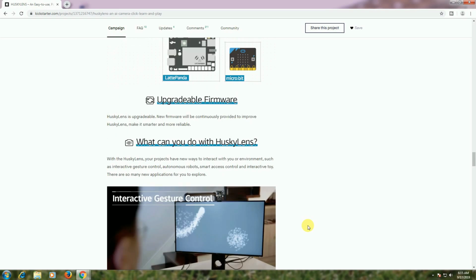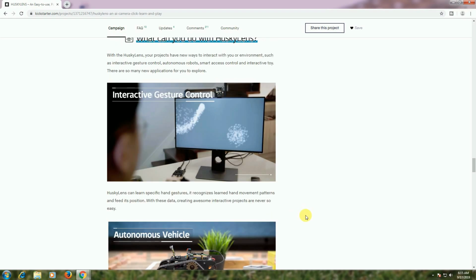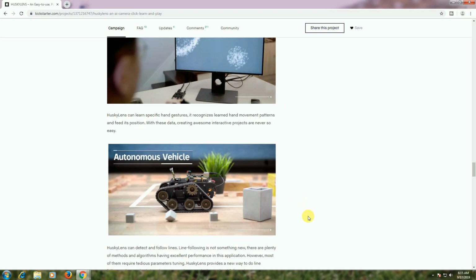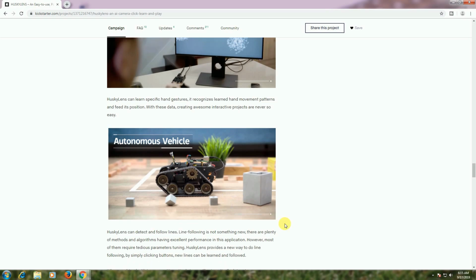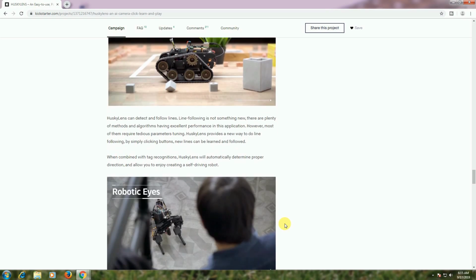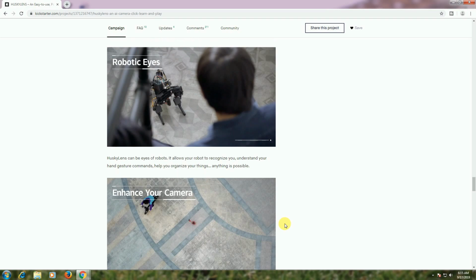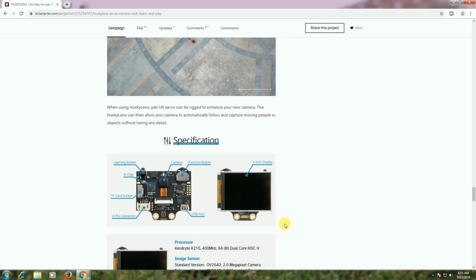What can you do with HuskyLens? Your projects have a new way to interact with their environment, such as interactive gesture control, autonomous robots, smart accessories, controls, and interactive toys. There are so many new applications to express and connect with this HuskyLens. Autonomous vehicles, this robotic eye enhances your camera specifications.